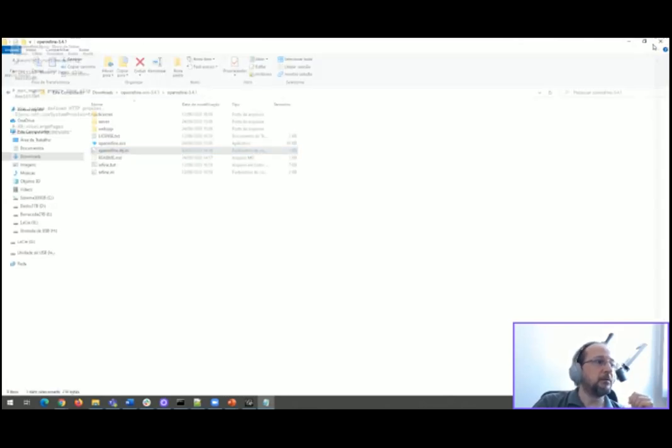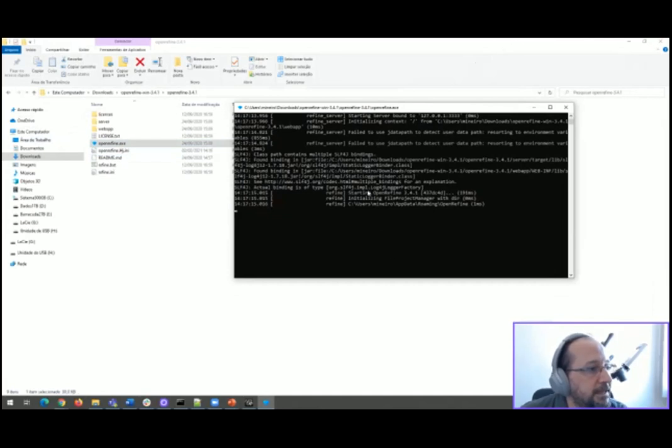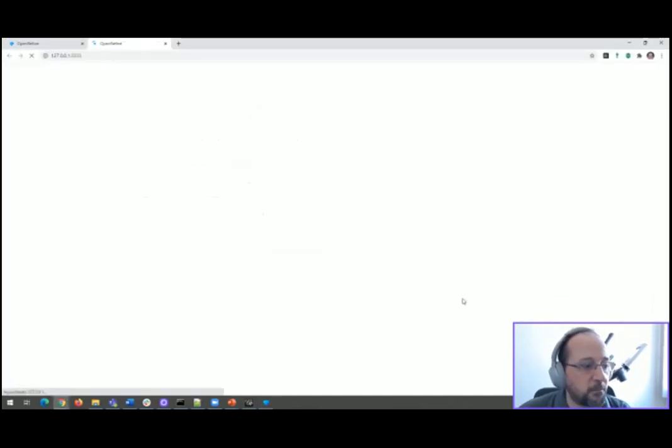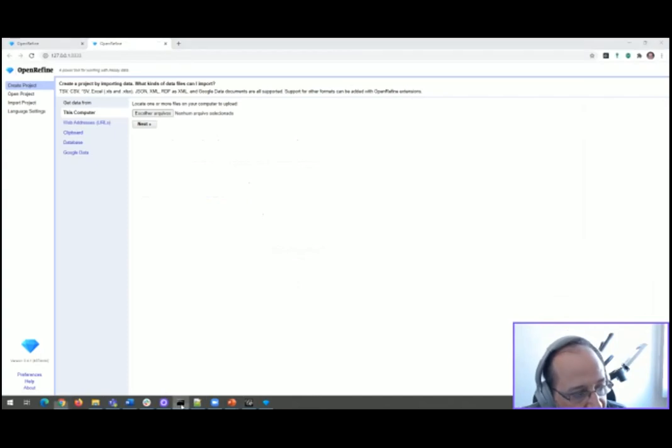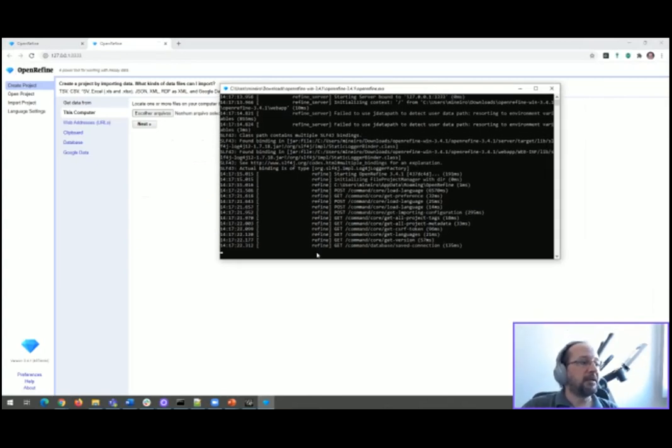Okay, so just click to close this, and I'm going to open OpenRefine. When you open OpenRefine, the first thing it does is create this window, like a prompt window with the symbol of this blue diamond. You have like a little tiny server, you know. And what it does is create a localhost. You see 127.0.0.1 in the port 3333.